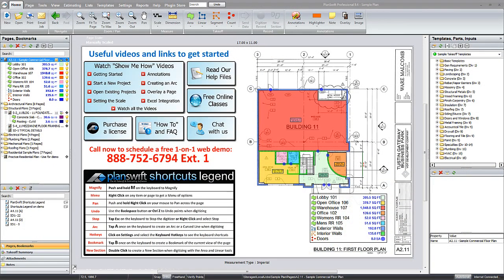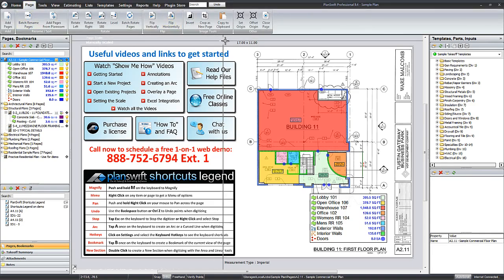Today I'm going to tell you about a time-saving feature that has been added into version 9.4, and that's the copy to clipboard function. To get to the copy to clipboard, we'll simply go to our Page tab. We can click on the copy to clipboard button.